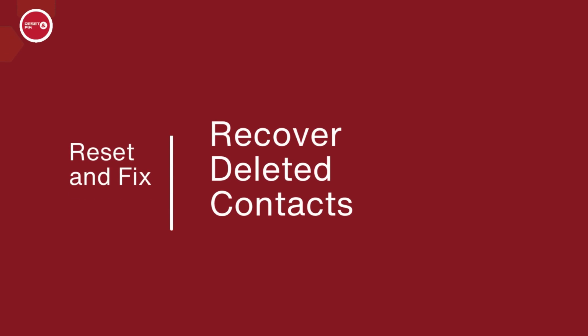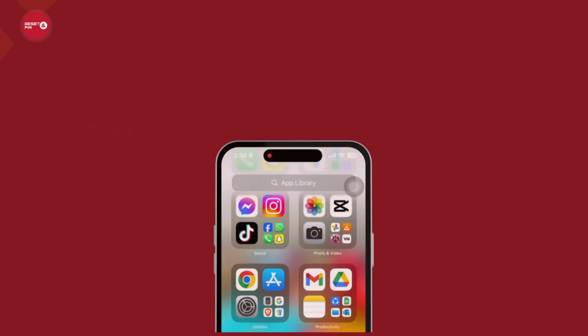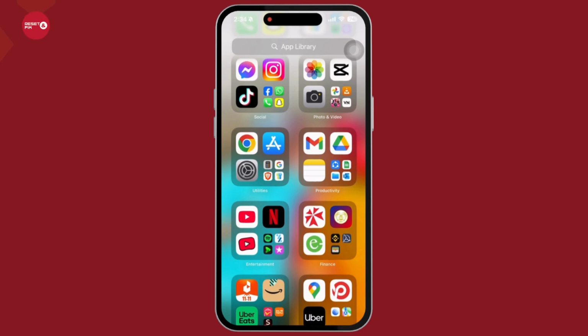How to recover deleted contacts on iPhone. To recover deleted contacts on iPhone, follow these steps. To recover deleted contacts, you can use iCloud contacts.